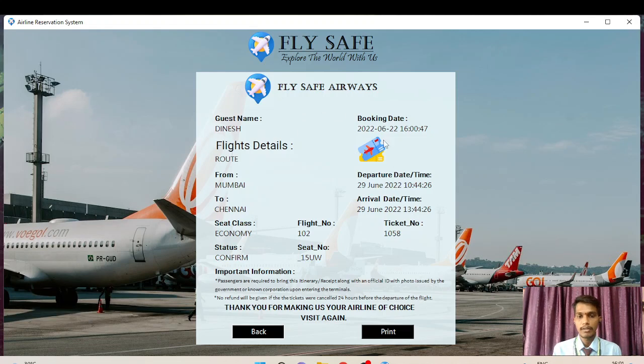This is the ticket which the employee will provide to the customer. Here you can see the guest name Dinesh and the booking date, that is today's date, and the flight details: where he is going, Chennai, and departure date and arrival date. The seat class is economy, and there are the flight number, ticket number, seat number, and status. The status of the flight is confirmed.